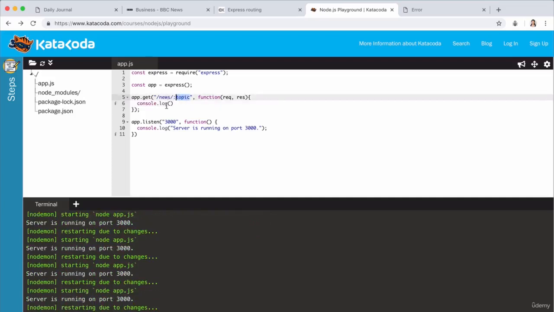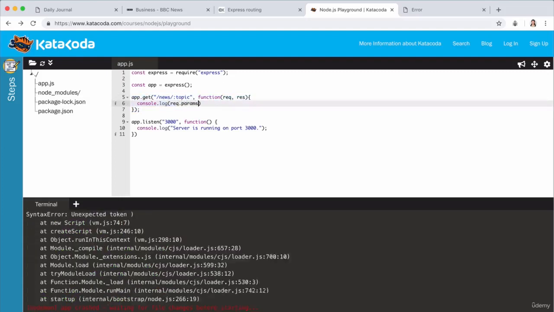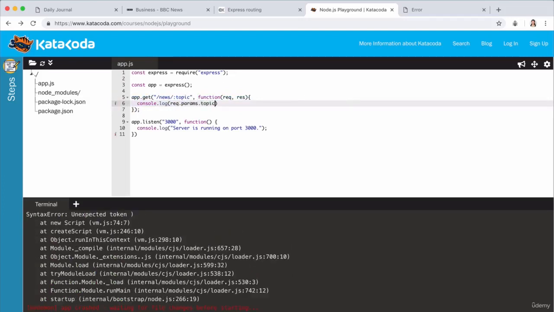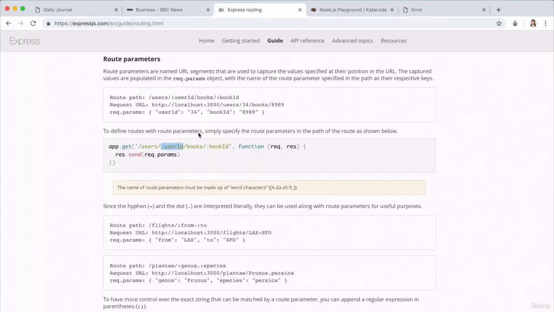And in order to access it using Express, the syntax is req, so we're tapping into the request object when this route gets triggered, and then we say req.params dot the name of our param, which is just topic without the colon. This is the syntax that you will see in the documentation here, right? We're tapping into request.params, and that gives us access to all of the parameters that have a colon in front of it, and it gives us their values.